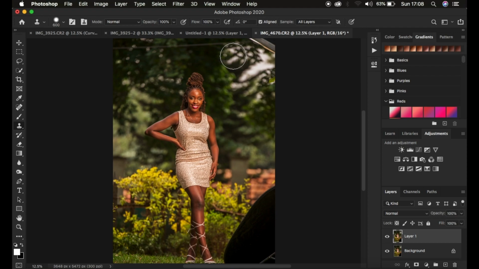So as you're working with this, make sure the caps lock is not turned on, because when you leave the caps lock key turned on, it means that the clone stamp tool is going to be showing this cross icon, which you don't want. So make sure you press the caps lock key to bring back the circle that belongs to the icon for the clone stamp tool.